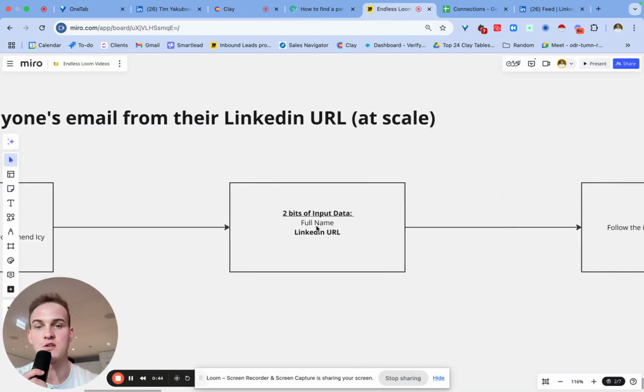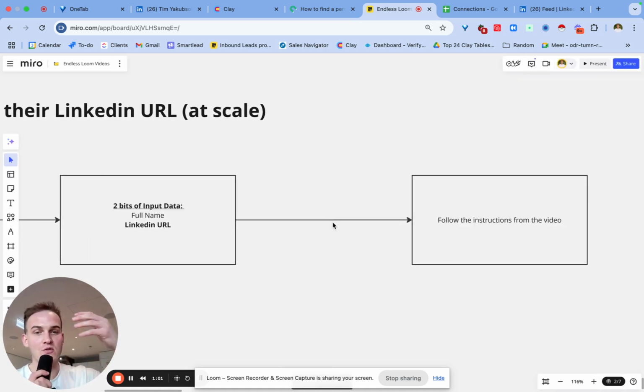Now, without further ado, the two bits of input data that you would need in order for this workflow to actually work out well for you is the full name of the person and the LinkedIn URL. Also, I'll show you a way of how you can just leverage this workflow using just a LinkedIn URL on its own. So don't worry if you don't have their full name as well. Now, having said all that, all I want you to do is follow the instructions from this video step by step.